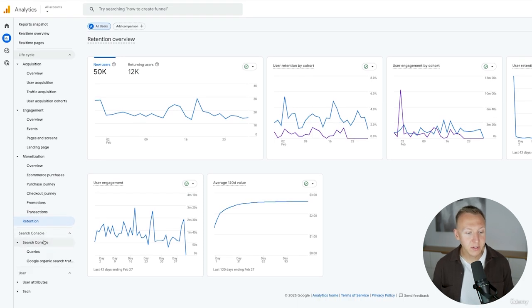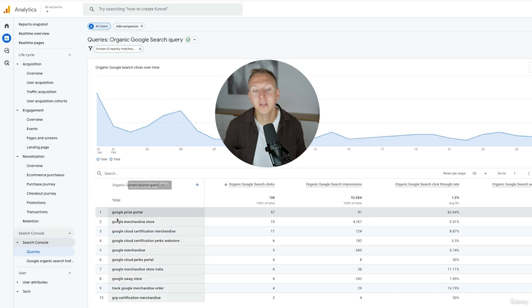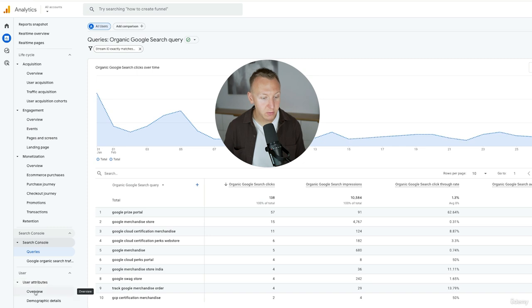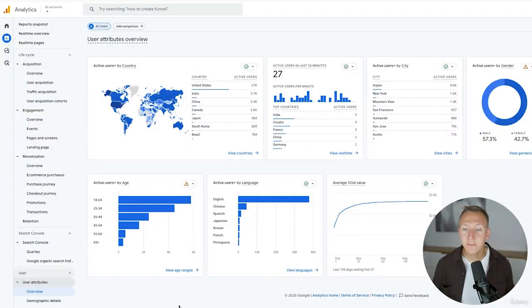Then down below we have the search console. We can see the queries that people use to land on our website. We also see this in our Site Kit, but it's very important information. We can go down to user attributes. We're going to go into overview, and this is going to give us specific data about the users on our website. What is the age span of most people visiting our website? What is the most popular country on our website?